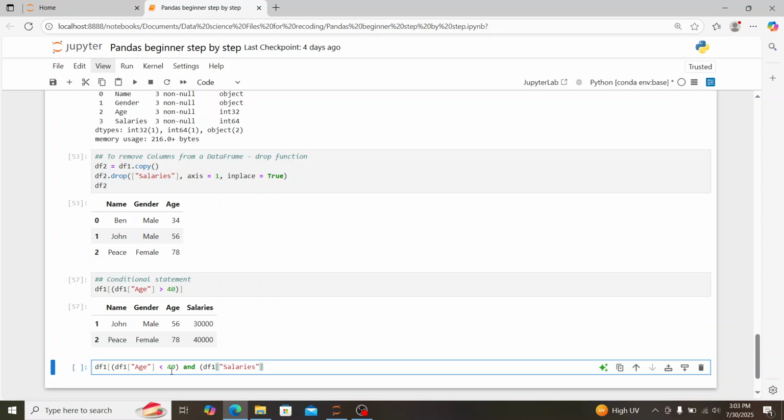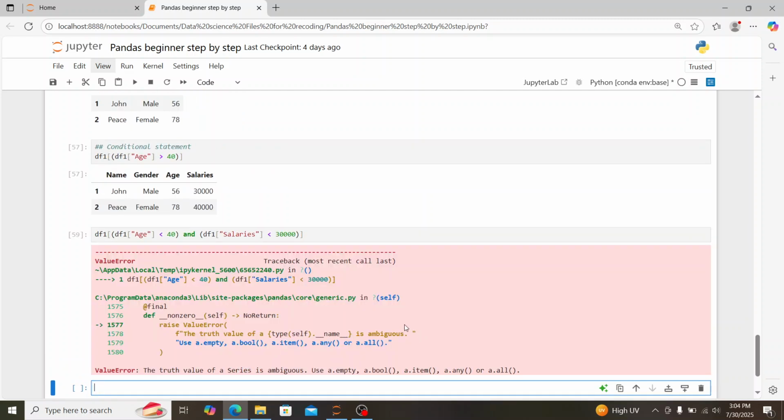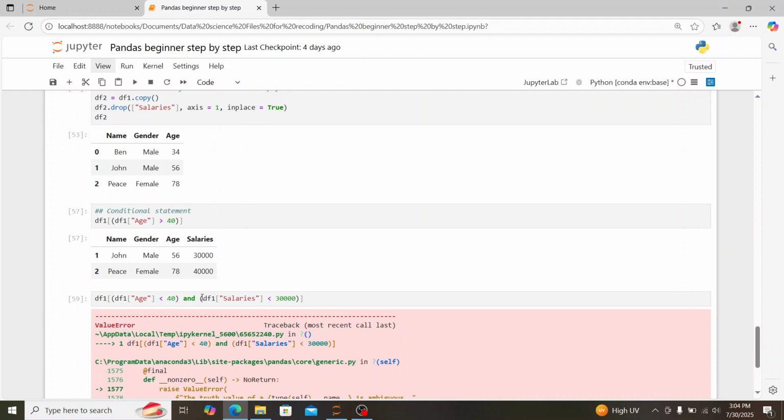Remember, we're using df1; we only dropped for df2. So I'll say less than 30,000 naira. So what we are trying to do now is give us all the information of age, whereby their age is less than 40 and their salary is less than 30,000 naira, using Python. So when I close this information and use my square bracket here, when I run this now, we should have our information. Okay, ambiguous.